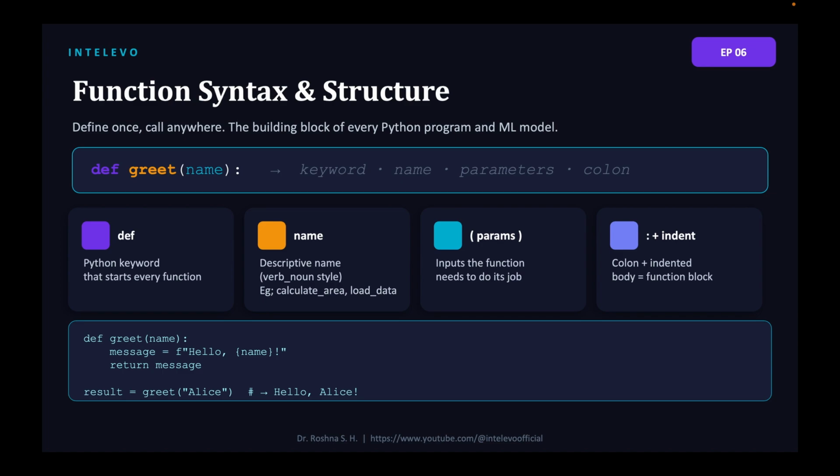For the name, choose something descriptive. I always say use something like verb underscore noun style, because this is the standard format most professional Python developers follow. So something like calculate_area, load_data, etc. If you practice like this, trust me, your future self will definitely thank you.